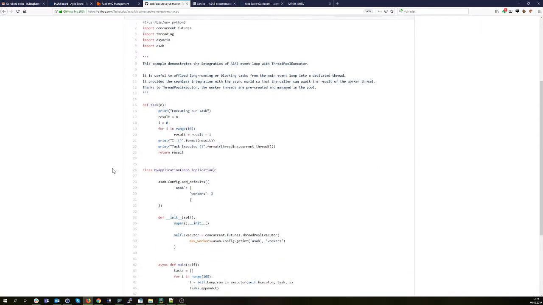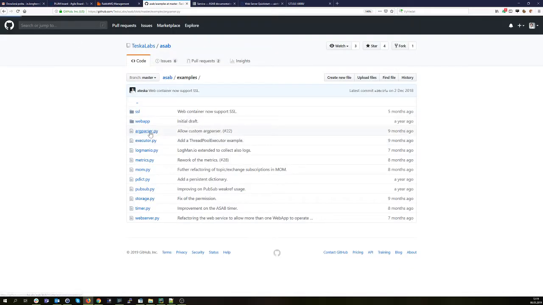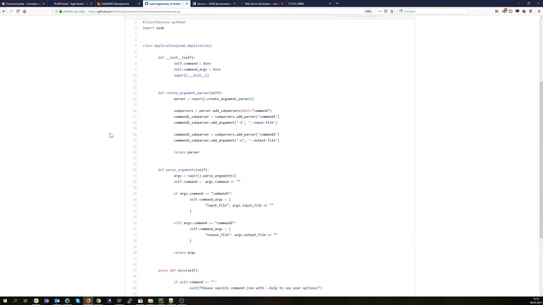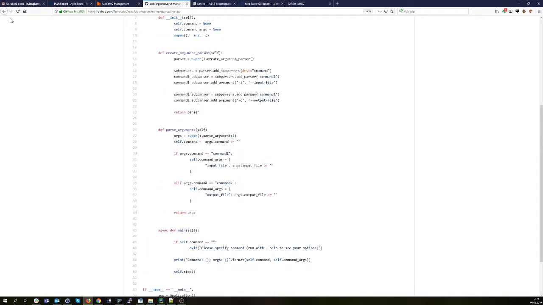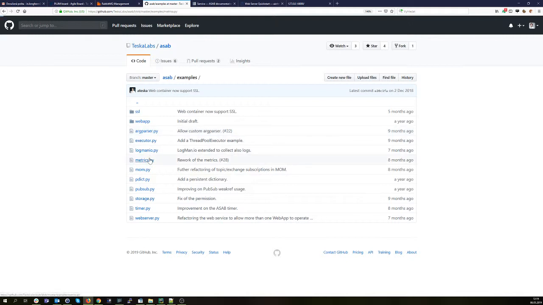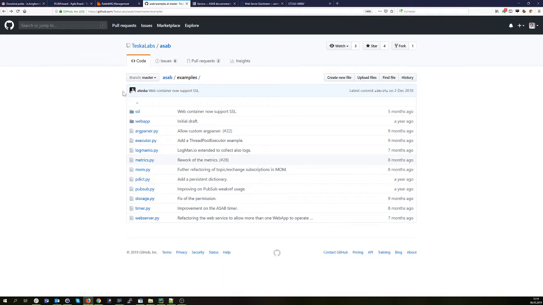Executor. This is an important thing when you have long running tasks and you want to run them outside of the asynchronous world. You run it in a separate thread, like threaded. So you can use it in this way. Argument parser, which is like this C4 config, and you can use other parsing values like input, output, whatever, and metrics that I mentioned. Like this counter that you can use to count, for example, successful, unsuccessful events, and so on. So probably you can try to look into these examples and see if you understand it.